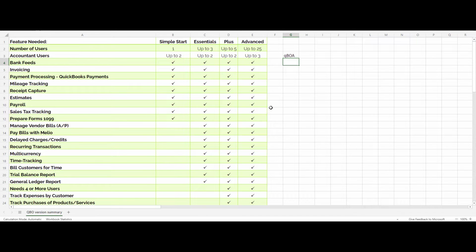So no doubt the best feature of all of QuickBooks Online is the bank feeds. They all have that feature available. 100% has changed bookkeeping just amazingly. All the features have invoicing. All the QuickBooks Onlines have QuickBooks Payments.